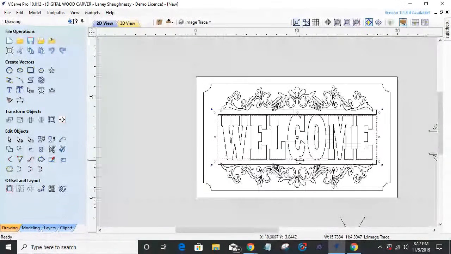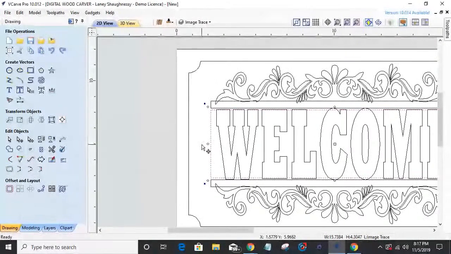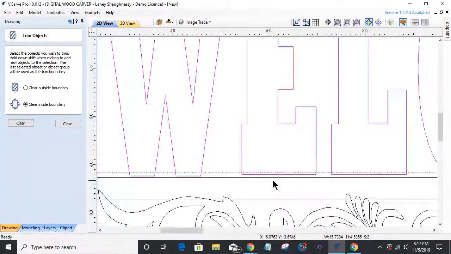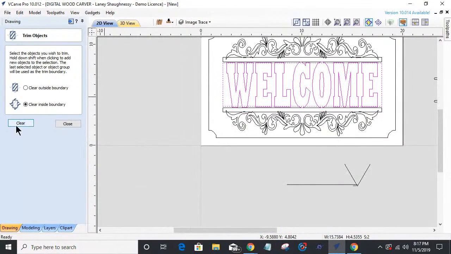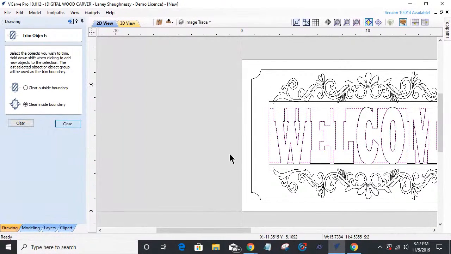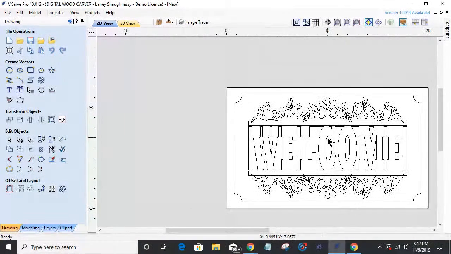Okay. And then I'm going to, once again, select my rectangle first, my text last, trim tool, clear inside the boundary. The text is the boundary. So it's going to clear everything inside of it. Well, it's got to draw it somewhere. So what it's going to do is when it clears the inside, it's going to redraw to connect the vector, and it's going to basically trace that font. So when I click clear, it'll redraw and trace that font. And I can close that tool, and now I can turn off or get rid of the font, and I've got my little outline of welcome.